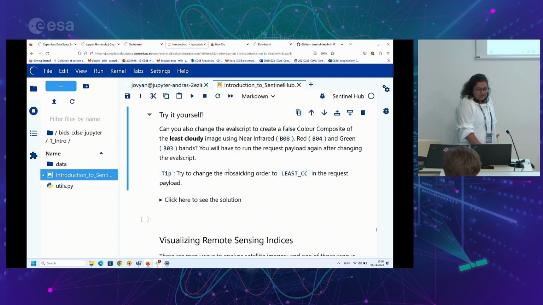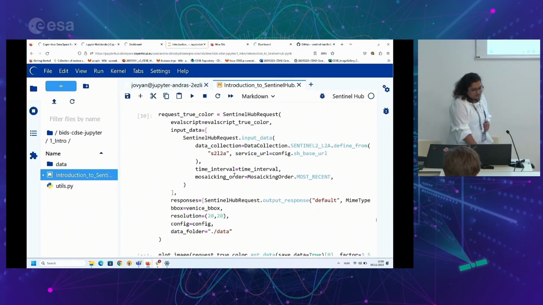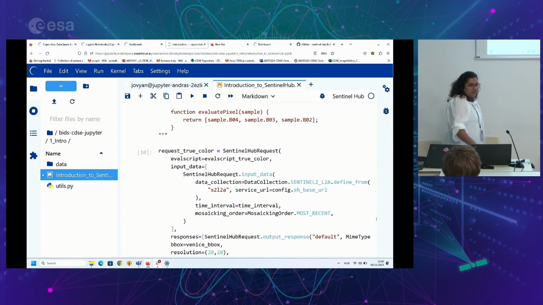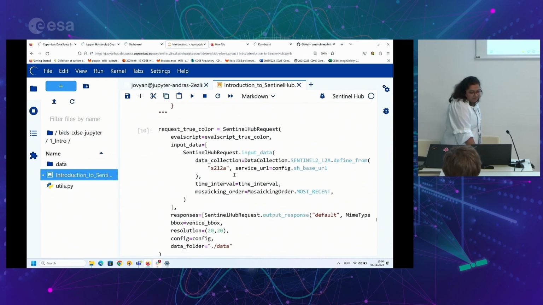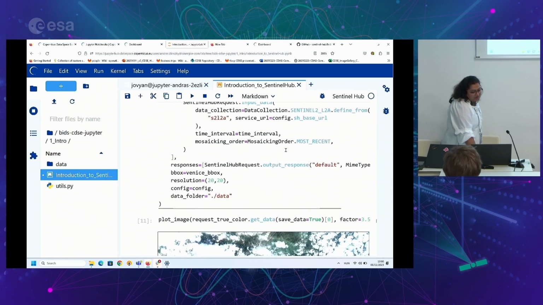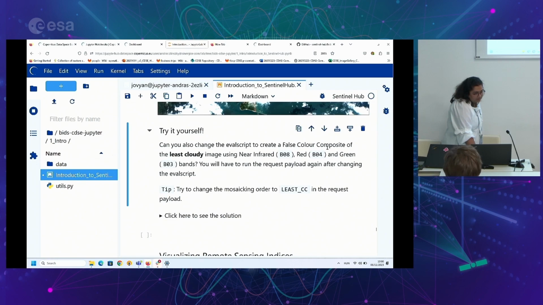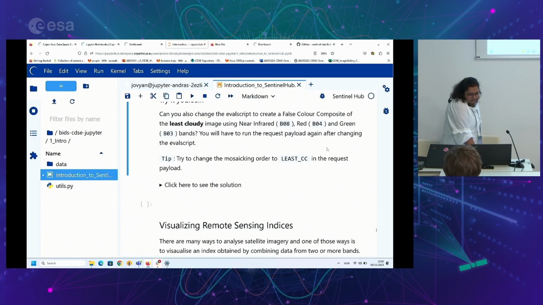Try this. Try to write up an eval script which is similar to the one that we saw before, but replace the bands. And then also run the request by setting the mosaicing order to least CC. That way we get the least cloudy image as a result.